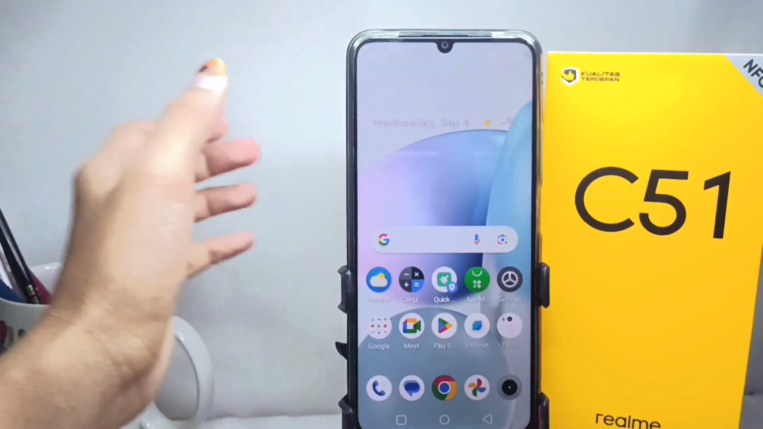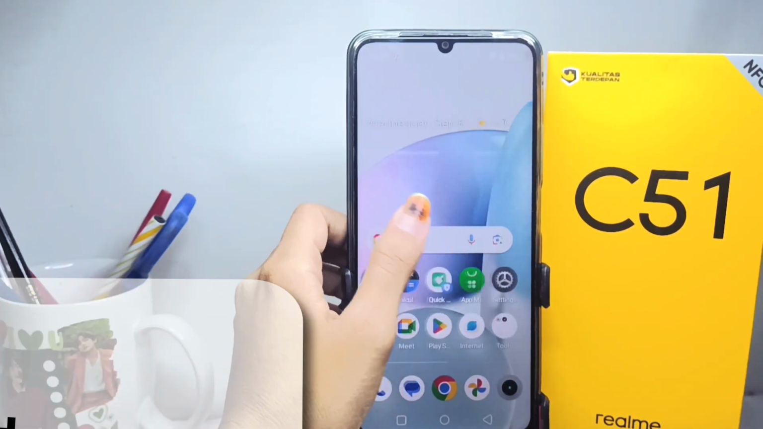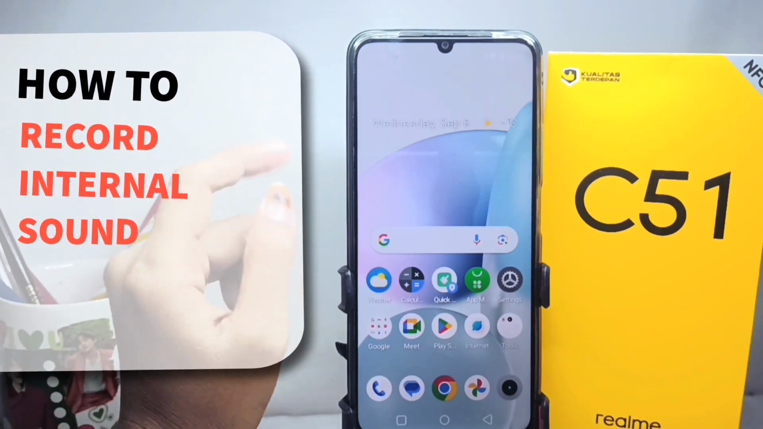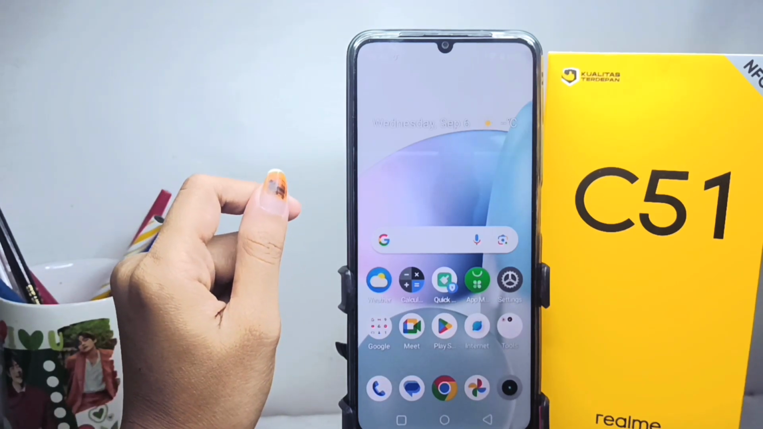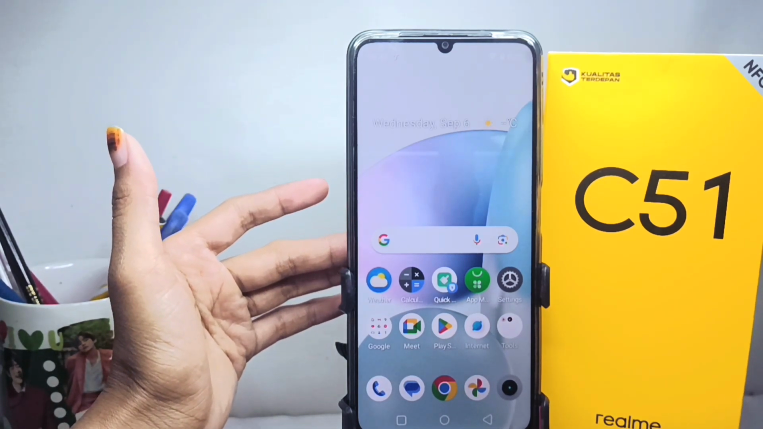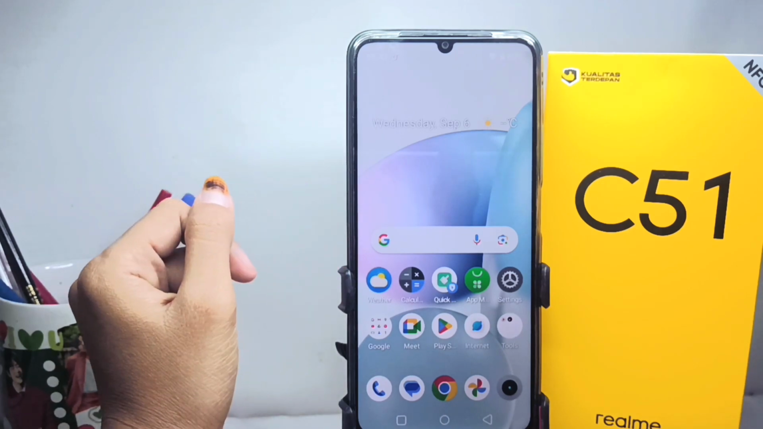Okay, hello everyone. Here I want to provide a tutorial on how to record the internal sound on Realme C51 device. If you want to screen record the internal sound, then you can do the following steps.